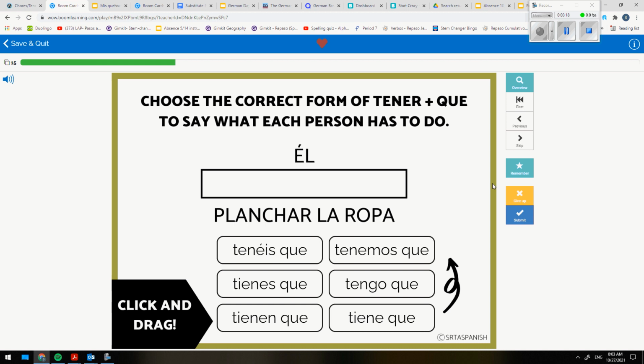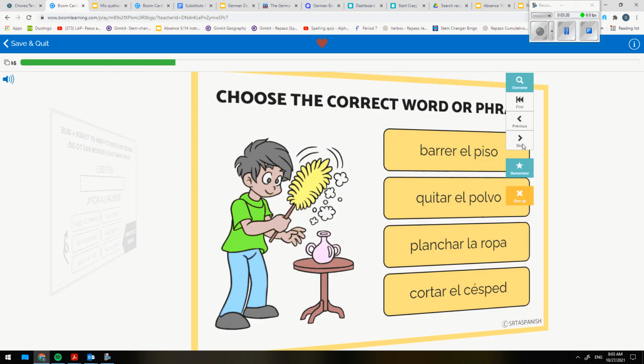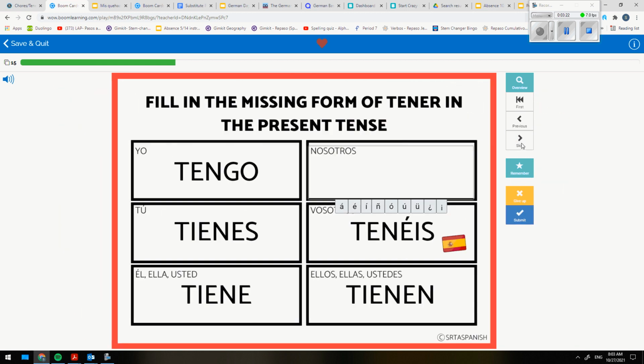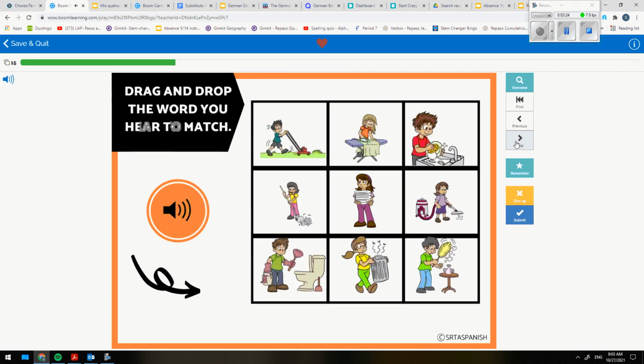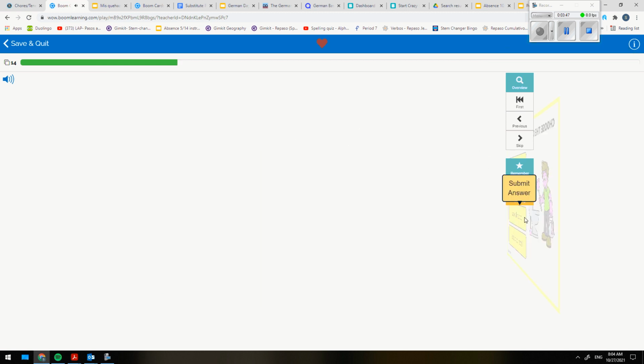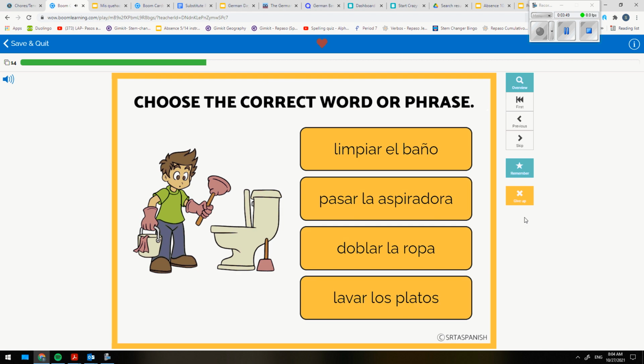I'm going to skip ahead just to one other one that you guys may see today. These are pretty easy. You just click the form of tener. Hopefully I get an audio one in a second here just to show. There we go. So the last thing that you need to be aware of, I know this is a longer video, is audio questions. It's going to give you the audio for a chore. So if I hit this, it says sacar la basura. That is to take out the trash per our vocab. So you're going to take the little icon here and you're going to move it over to sacar la basura and hit submit. Hopefully this has been helpful for you guys to learn how to use Boom Cards.